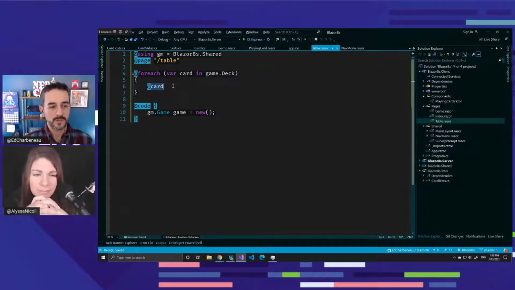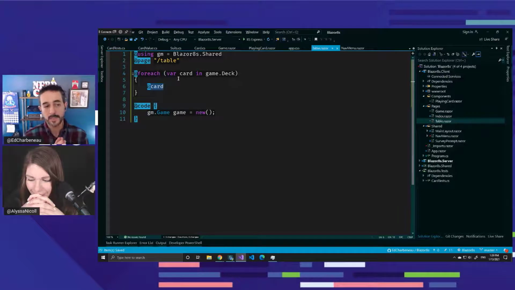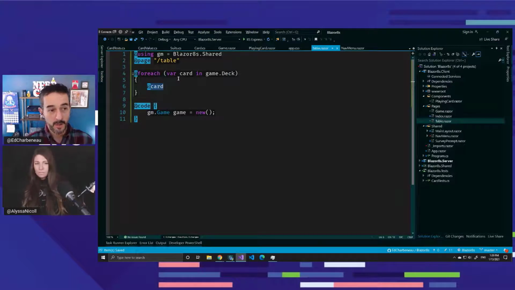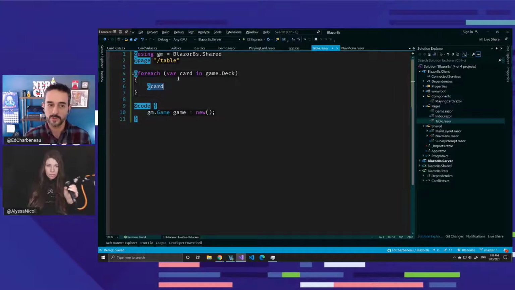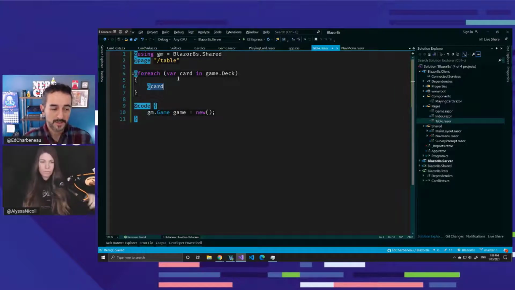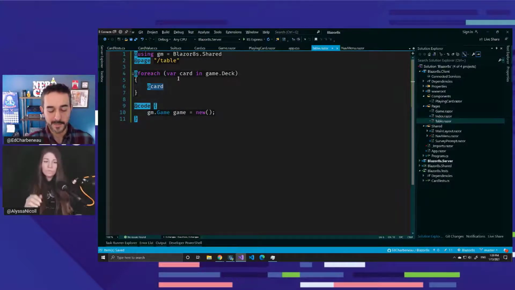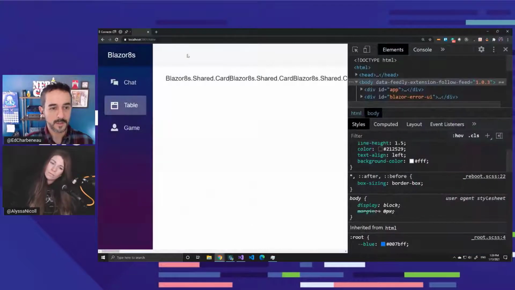So what I'm doing is I'm telling Blazor to render the card object that we have. Blazor says, well, the card object is a very complex thing, and you want me to render it on an HTML page, and I don't know what value of the card you want, so I'm just going to turn it into a string. When .NET calls toString on card, what it ends up getting back is the name of the object, which is Blazor 8 shared card. So that's the text that you're seeing. It's repeating that text 52 times.